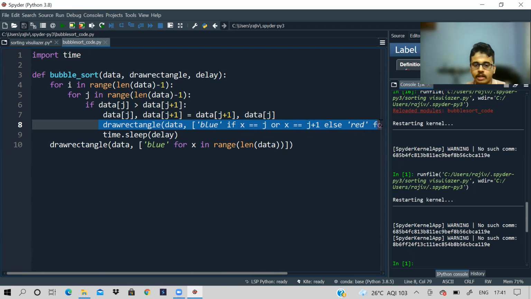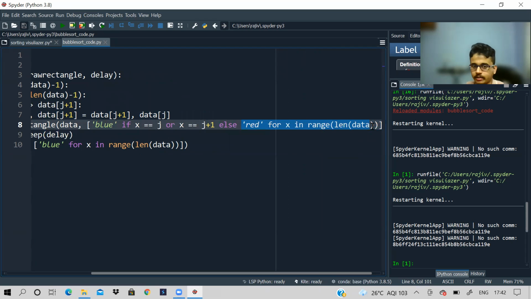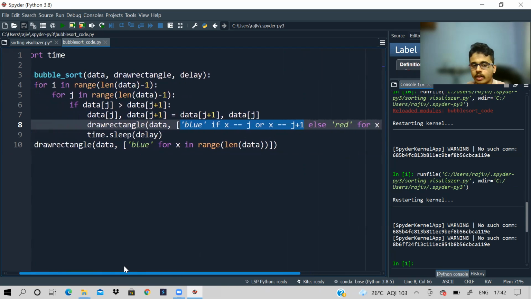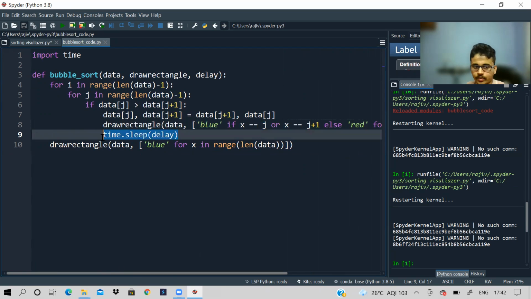Whenever we have a swapping, we'll draw the rectangle. How are we going to draw a rectangle? Between whichever two values the swapping happened, we'll indicate it in blue color, and for all the others, we will indicate it with red color only. So this is one important thing to note. Whichever values we are considering for swapping, we'll indicate with blue. Otherwise, whatever we're not considering, we'll give it red, and we'll give a delay here.